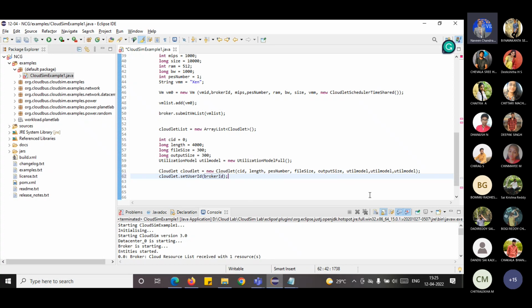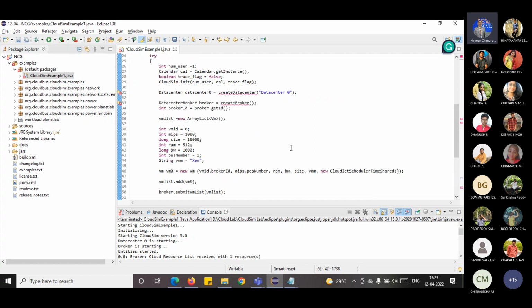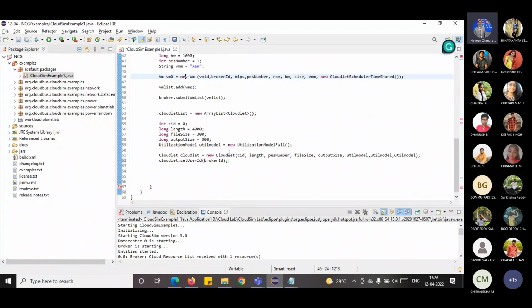Then this cloudlet should be processed by whom? It is by the VM, whatever VM you created, which is VM0 you created, right? So it is the one that will be processing this particular cloudlet. So the cloudlet you created should be processed by the respective VM.